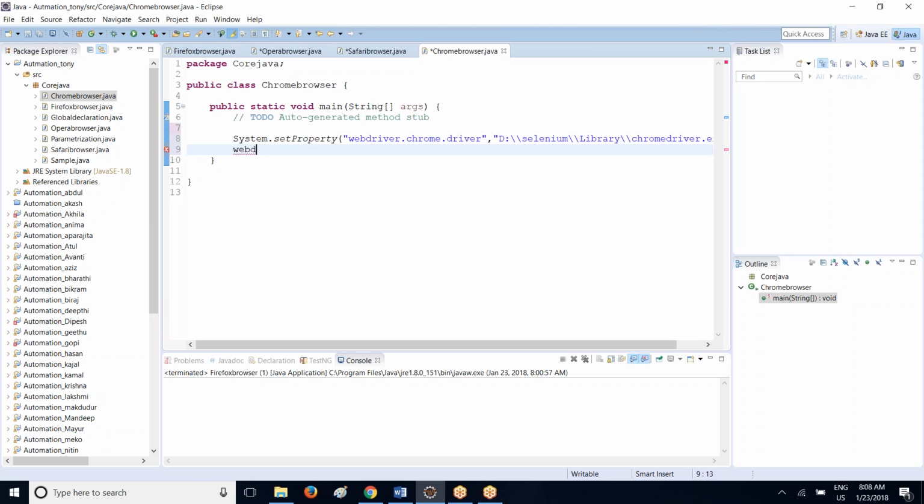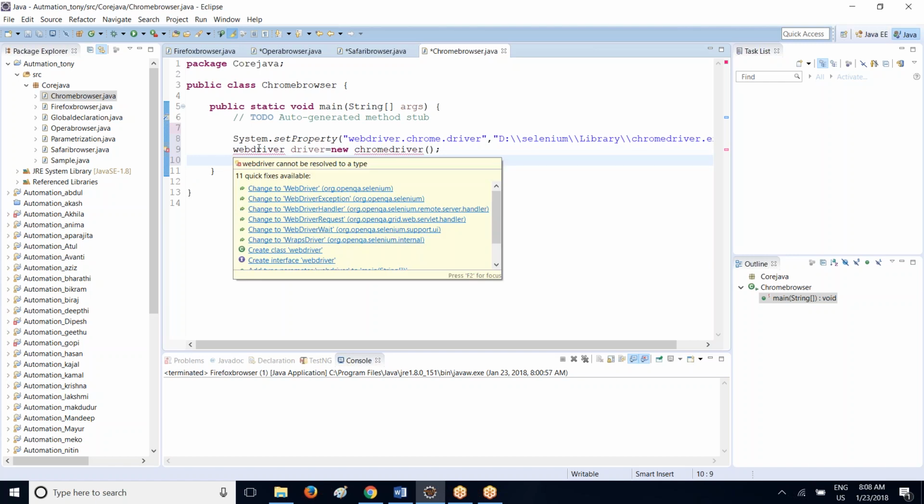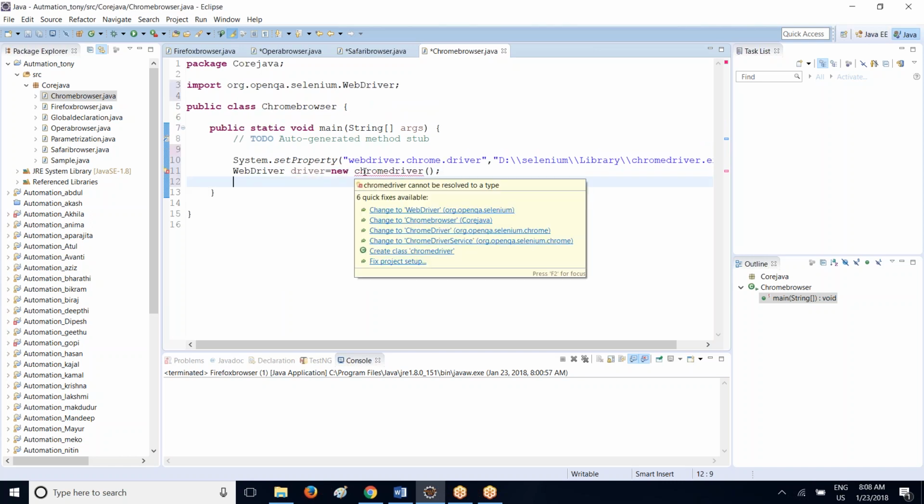Then what will you write here? System.setProperty, you give the property. Then WebDriver driver is equal to new ChromeDriver. Change this WebDriver by placing your cursor on WebDriver and importing org.openqa.selenium.WebDriver. And for ChromeDriver, place your cursor on ChromeDriver and import org.openqa.selenium.chrome.